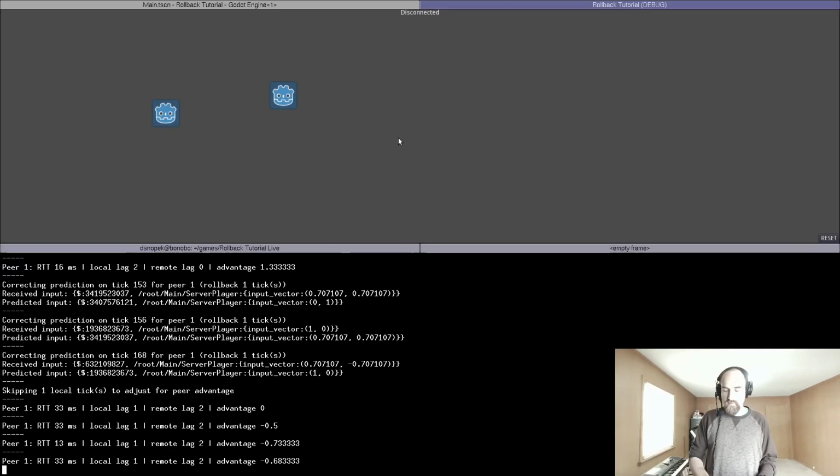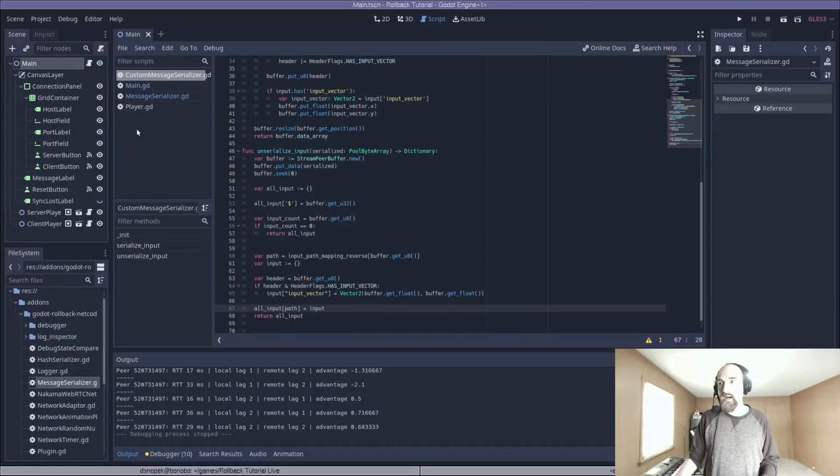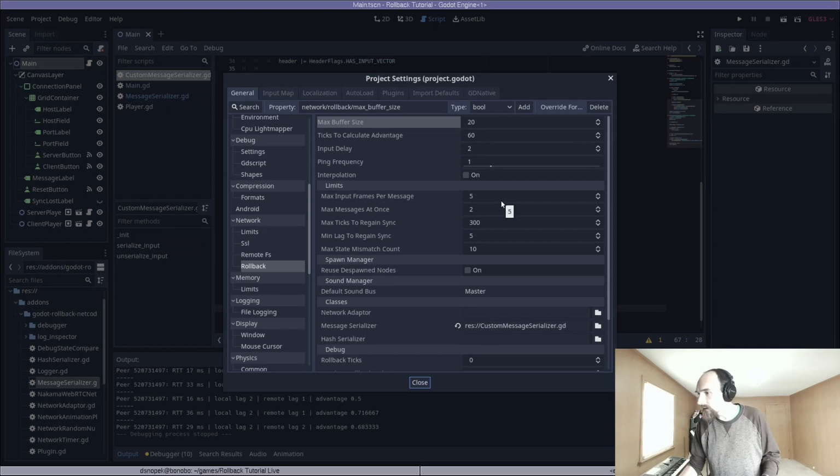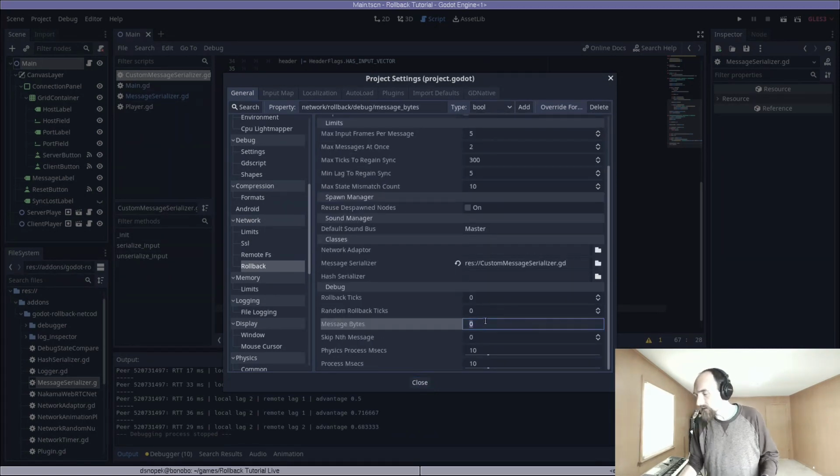There is a useful debug setting when you're trying to optimize your MessageSerializer. If you go to Project Settings, and then in Network Rollback, there is a message bytes in the debug section. This will print out an error every time a message exceeds a certain number of bytes. This is the number of bytes including not just the input, but also the acknowledgements and the state hashes, but it does not include the extra header information that Godot and ENet put on there, and the header that goes in every UDP packet. So you have to keep in mind that whatever value you're targeting, the message is actually going to be a little bit bigger.